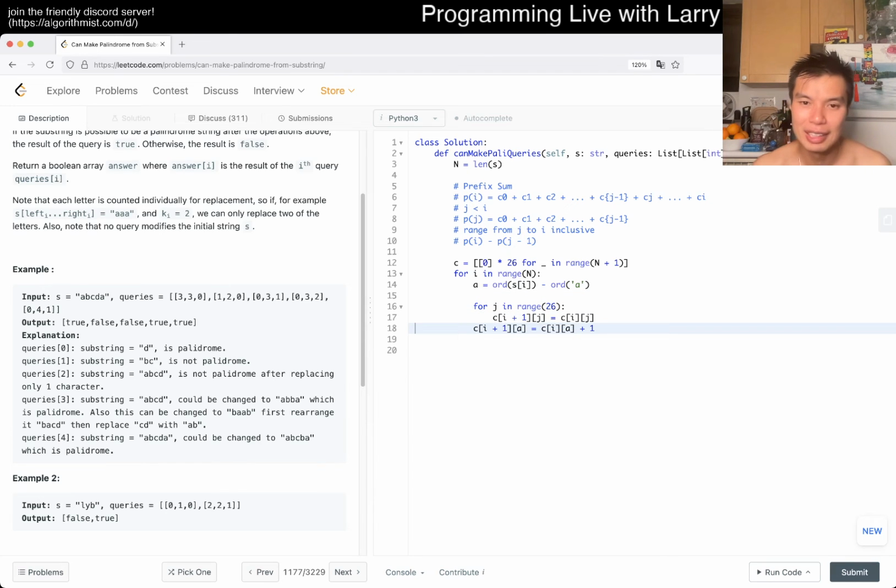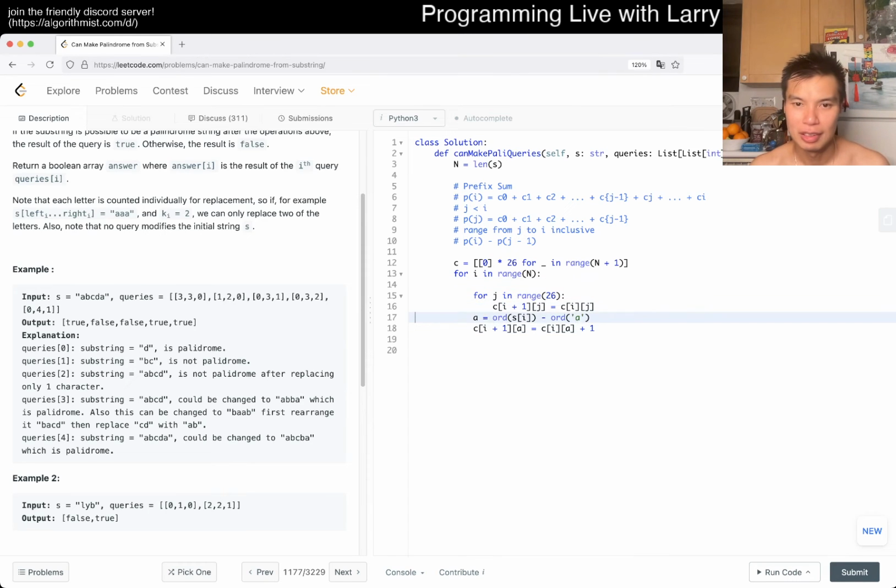Hopefully this makes sense. Basically, we move the prefix sum all the way over from I to I plus 1, except for the one where this is the current character, because you add 1 to it. Pretty straightforward, I hope. If not, then my apologies.